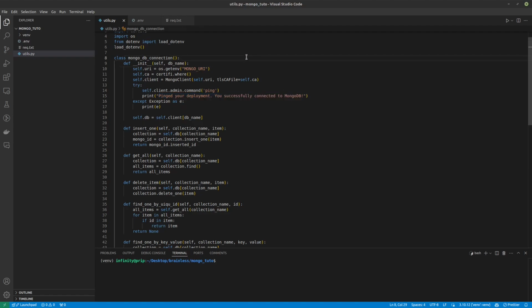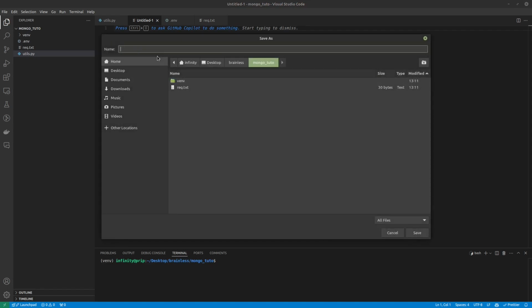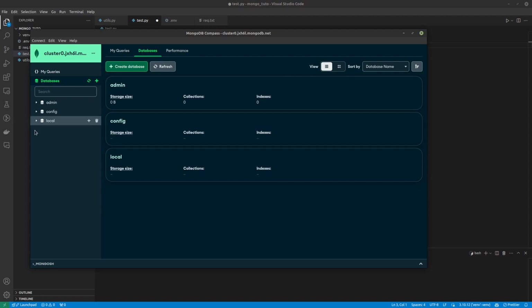Okay, so I'll create a file through which I'll access this utils file and connect to MongoDB. Let me just save it. This is just a test.py file. So I'll write from utils import mongo_connect. Yeah. Actually, I have deleted the database from here. You can see I just refresh it and I have no database here.